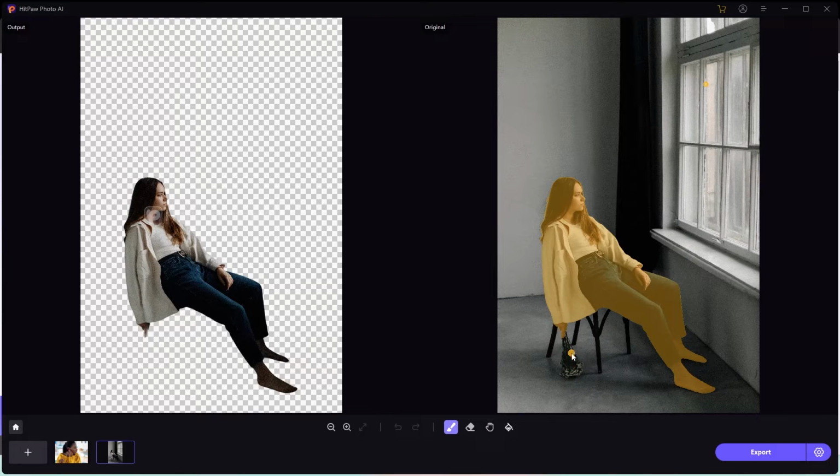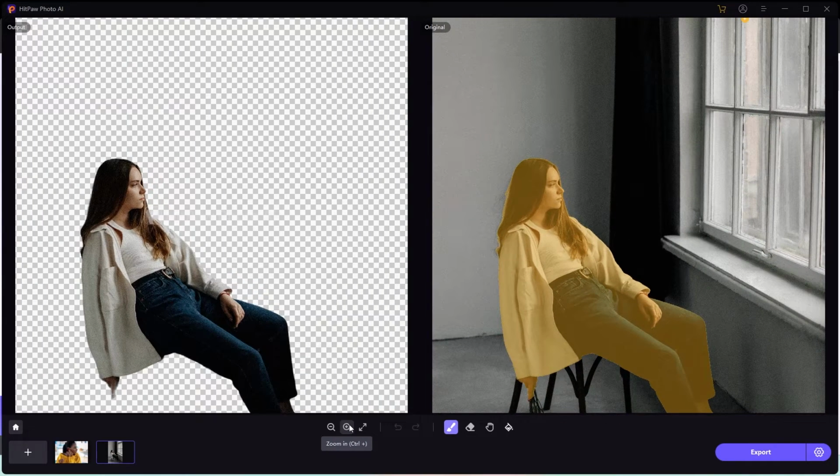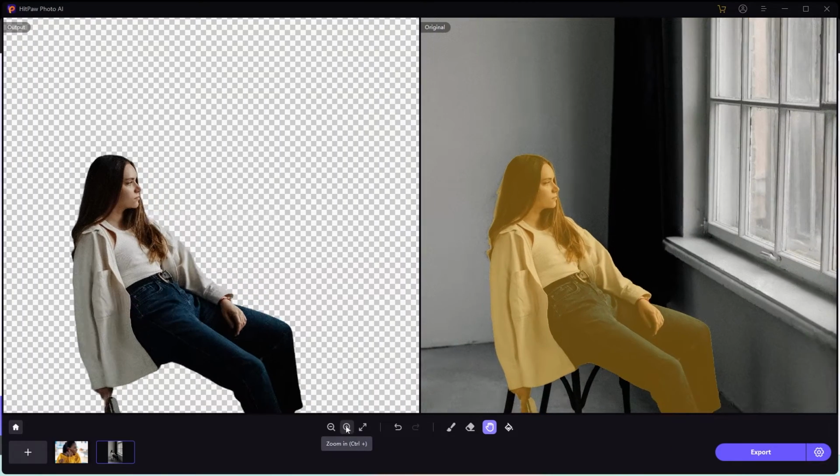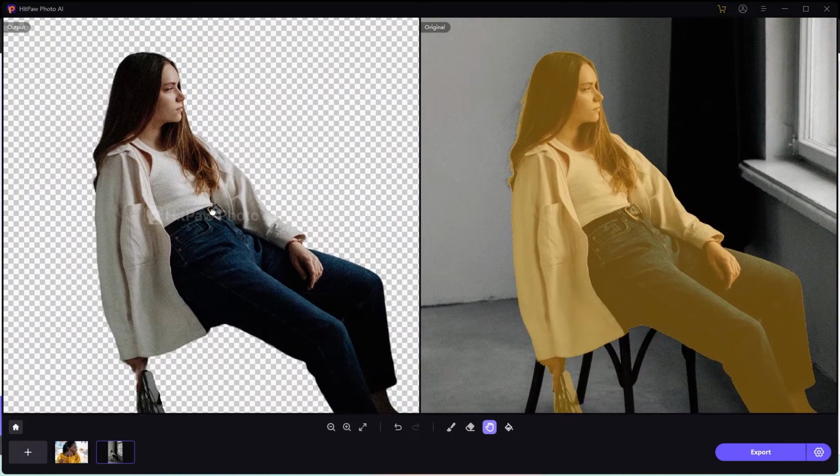I know that there are some details that it's missing here. You can see there's this, I don't know what this is, but this lady is holding something in her hand and it has missed those details. So we're going to use the brush tool to add those details here. We'll go slow, and there we go. We can further refine it by spending a little more time and being careful with it. This is how the image looks. Let's zoom in and see. This is how it looks right now.